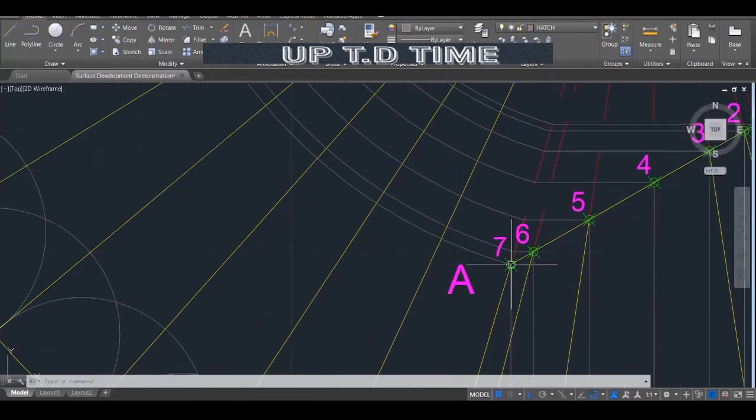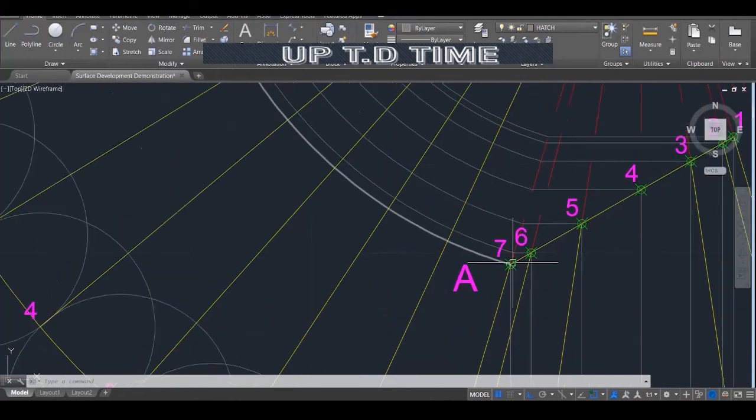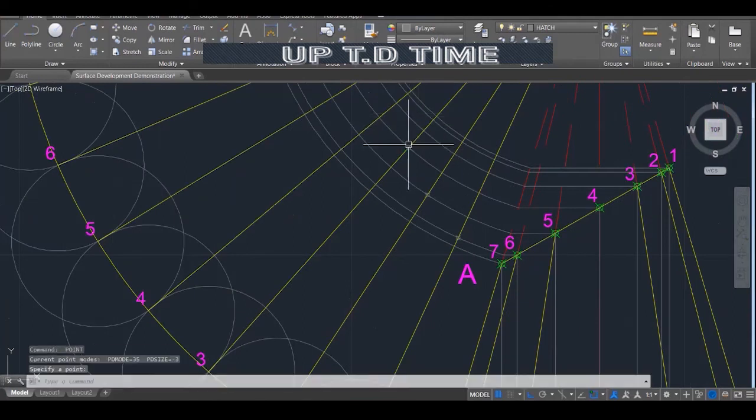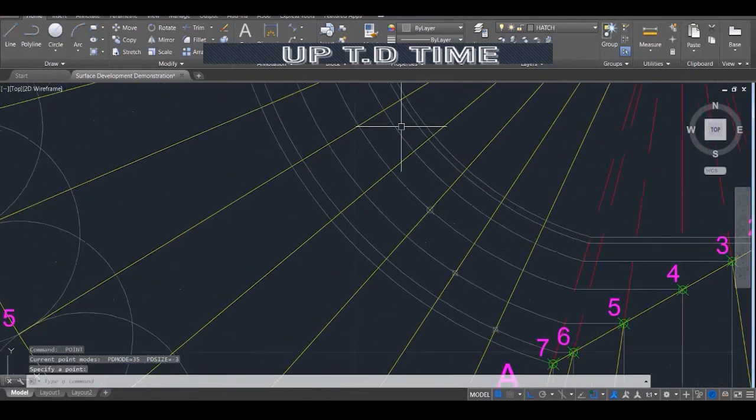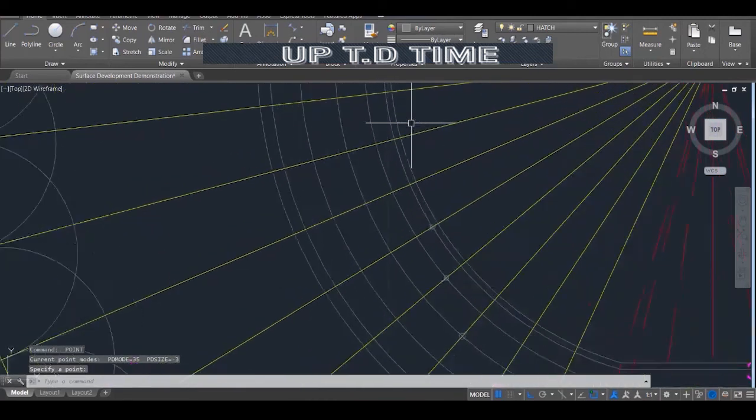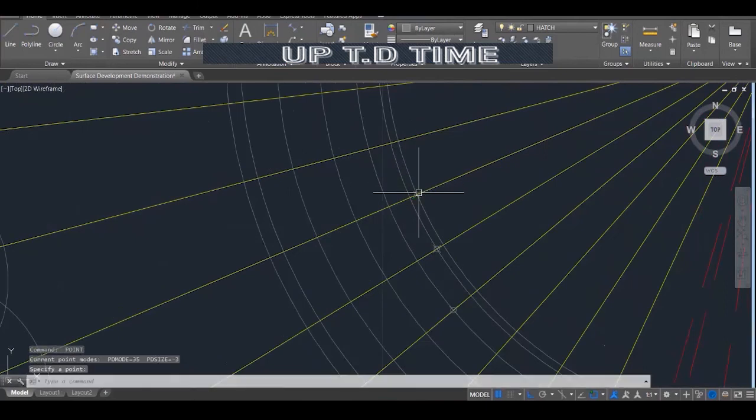So 7 is the lowest point right here, and then we're going to move. So let me go POI and put in a point. So we are at 7, which is at AA, and then we're going to move to where 6 would be, to where 5 would be, to where 4 would be. Then we move up to where 3 would be. Then we go to 2. And then 1 is the apex right here.